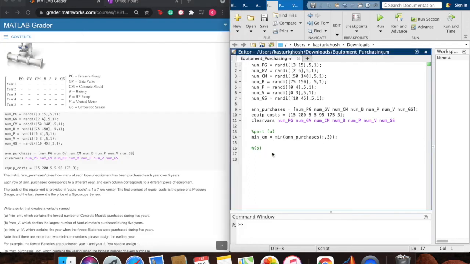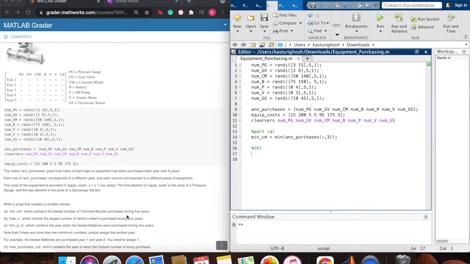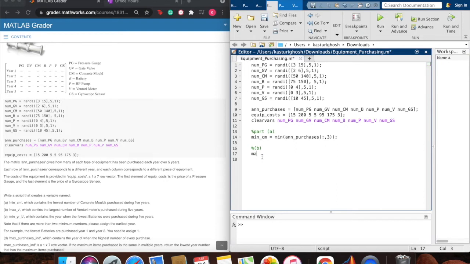Okay, so let us define my value. What's it called? Max V. Okay, max V, and this is equal to max of, and it's the exact same format, but instead of the third column, I need the sixth column. Okay, so that is my max V.